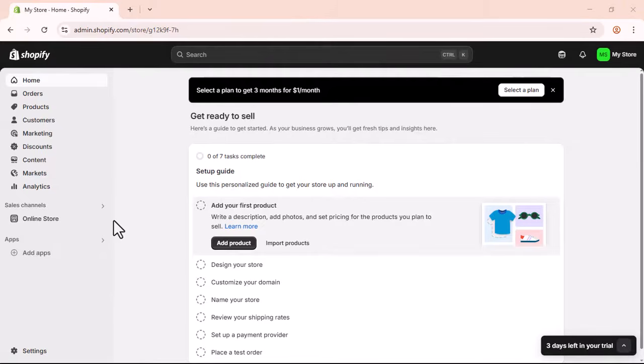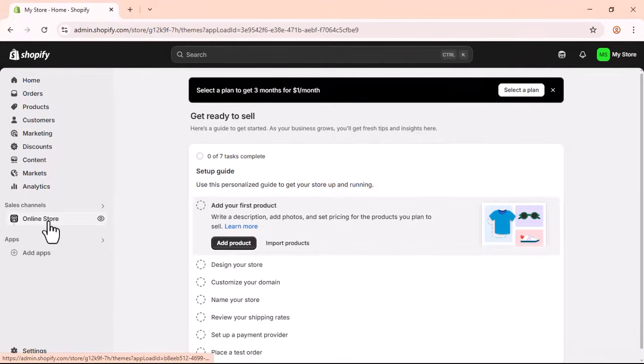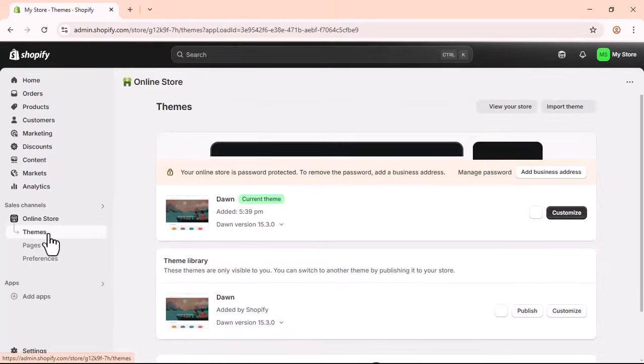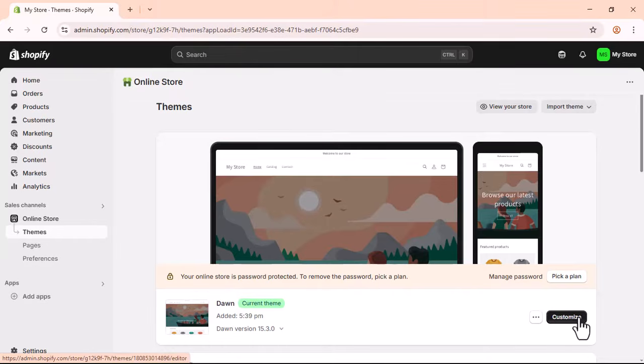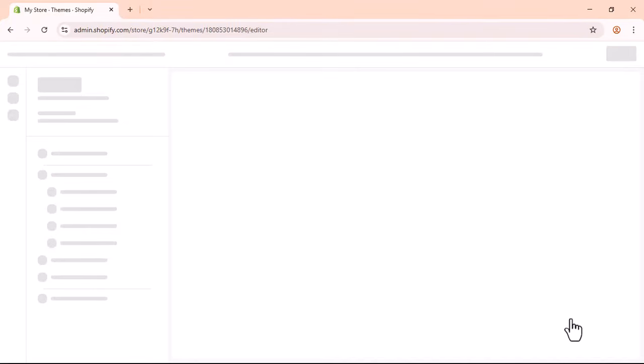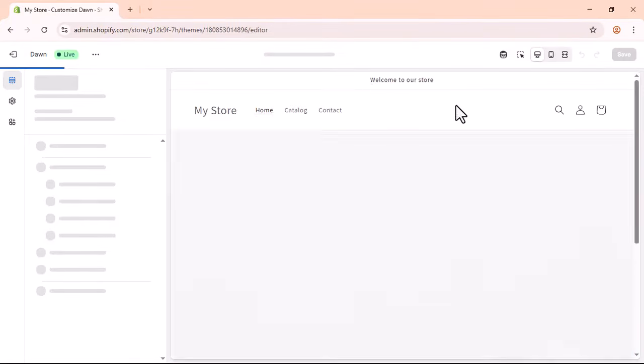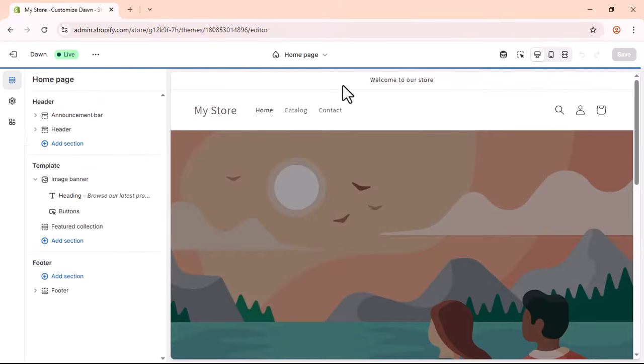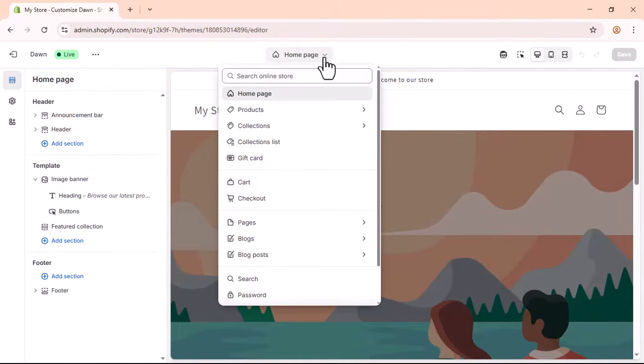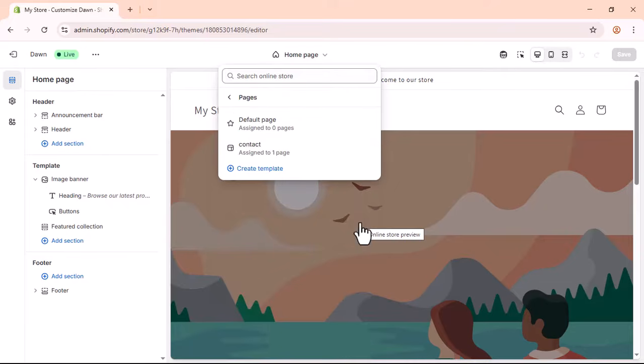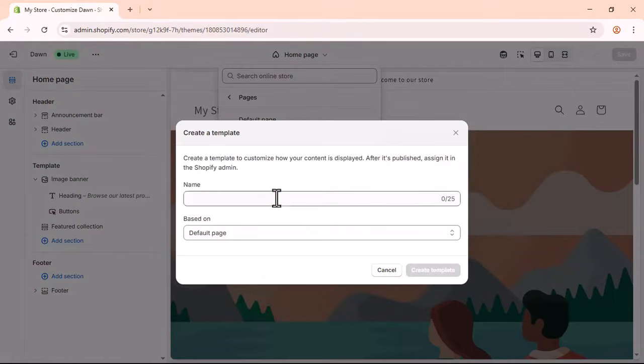Now go back to the online store section and click on Themes. Click the Customize button on your current theme to open the theme editor. At the top center of the screen, you'll see a drop-down that likely says Home Page. Click on it. From the drop-down menu, scroll down and click on Pages. In the next prompt, click Create Template. Name the new template theme About Us or just About Us, and click Create Template.